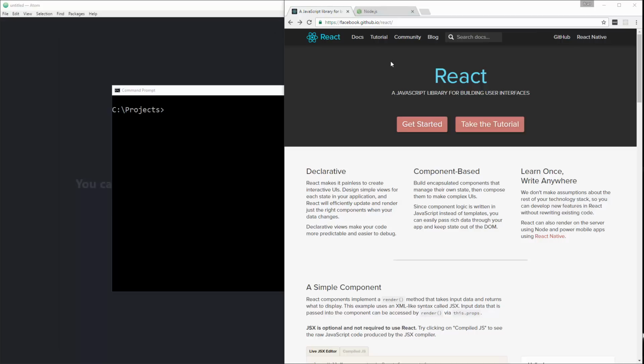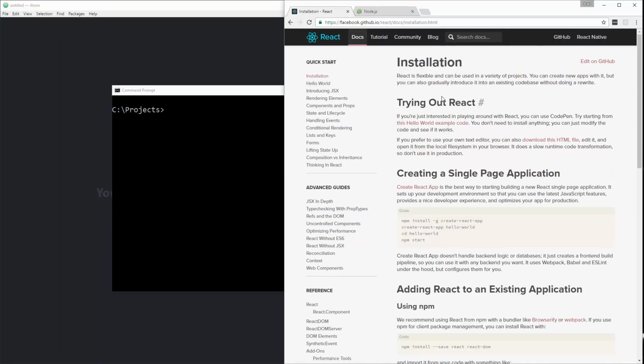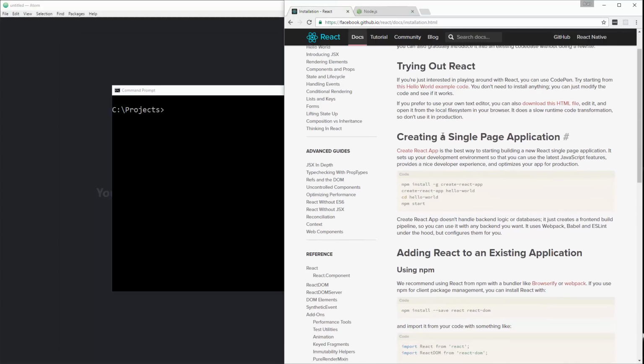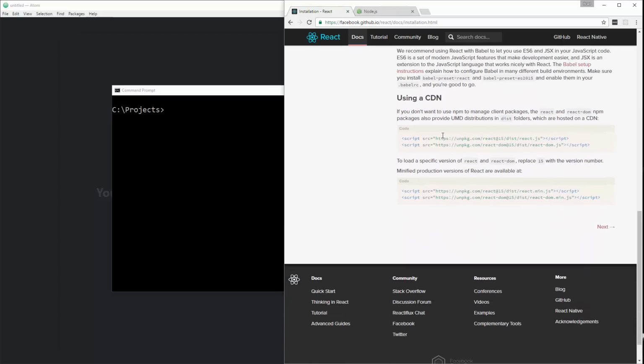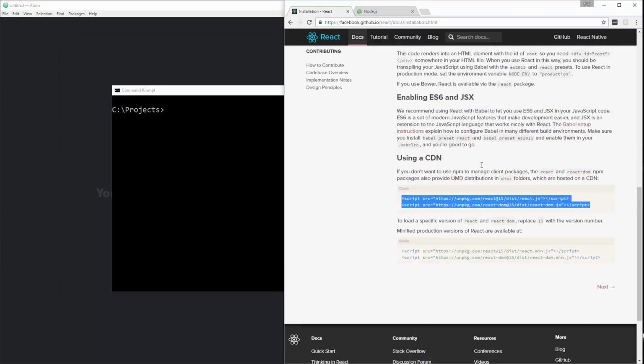Alright, so if I go to the React website and click on Get Started, it takes us to a simple Hello World example. We want to click on this installation link right here. Alright, and there's many different ways you can use React. You could even just include the two scripts here, React.js and React.DOM, right in your index HTML file, and work with React. But we want to be a bit more efficient and clean.